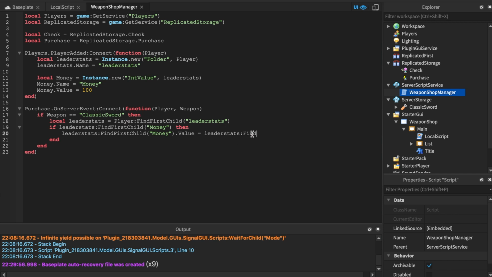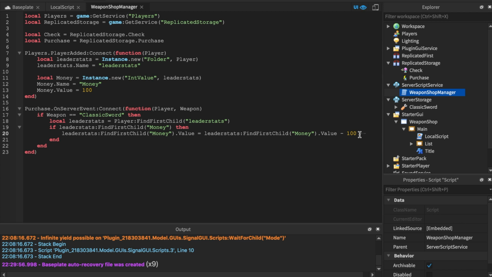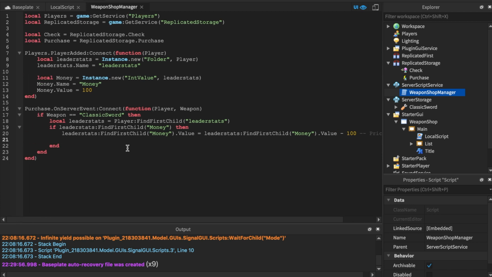And find first child money. There's an easier way to do this, all through variables and stuff, but I'm just showing you the easier way to code it. So as you can see here, it costs 100, and this is the price it costs. Okay, and so I haven't even written any end statements so far. The game is just writing itself. So as it is writing itself, I am just writing code.